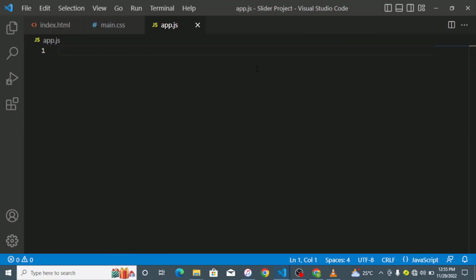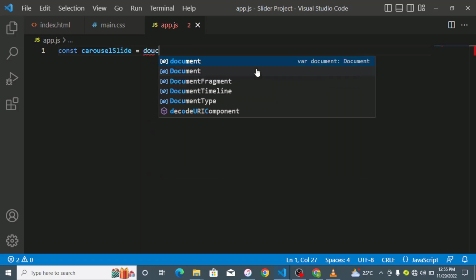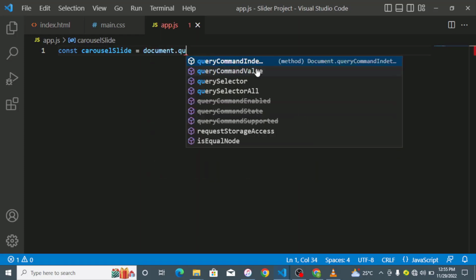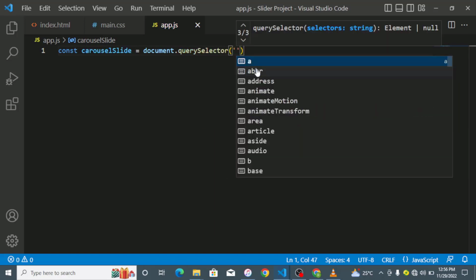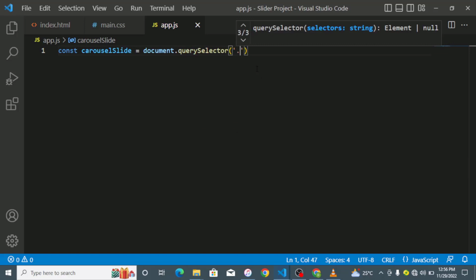Okay, we're going to start with declaring some variables. So here we're going to have const carousel slider, document dot query selector, and in here dot carousel hyphen slider, put a semicolon right there.